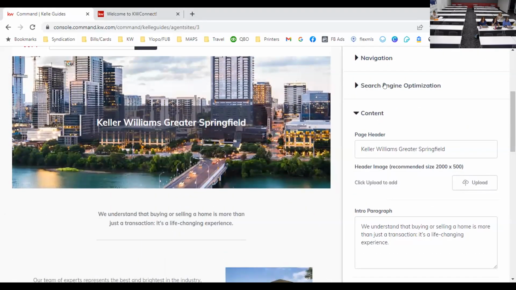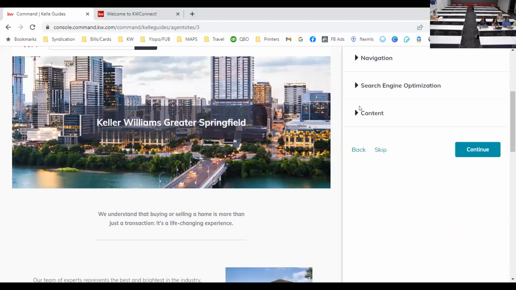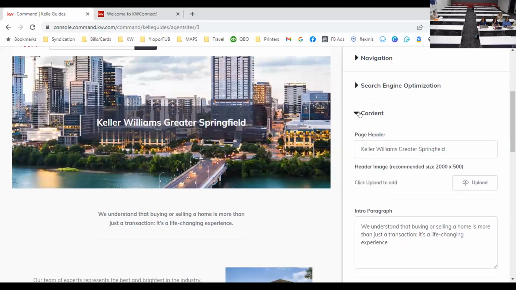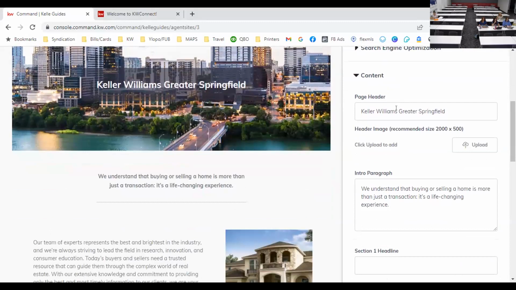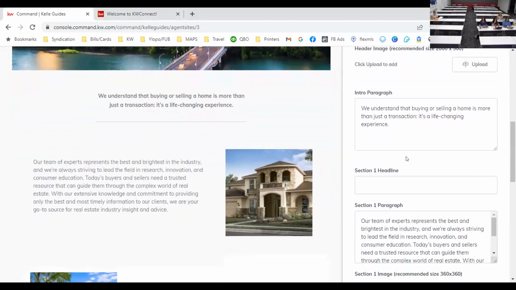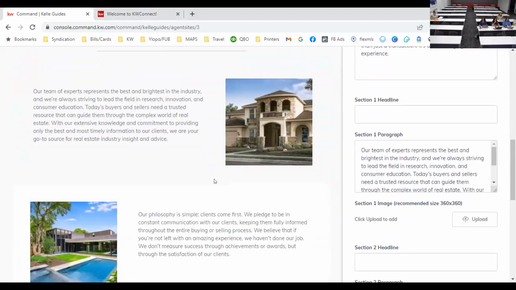So you have SEO description, or search engine optimization. And then you have to unclick that one and go to your content. Content, yes. Okay. Then it gives you more options for your page header, your intro paragraphs and all of that, that's showing over here on the left. Do you find it? Mm-hmm.